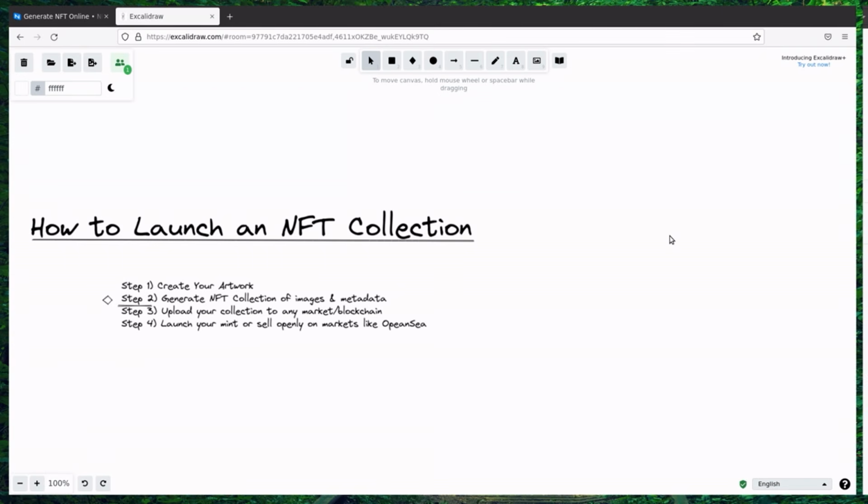Step one is that we assume that you create your own artwork. And step two, from there, you have to generate an NFT collection. That size could be 1,000, 5,000, 10,000. It could be just 100. That's completely up to you and how you'd like to do your NFT collection. But we're assuming that you already have the layers ready to be stacked in order to be generated.